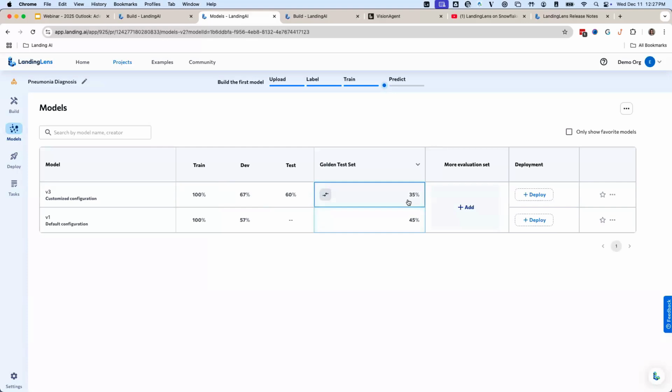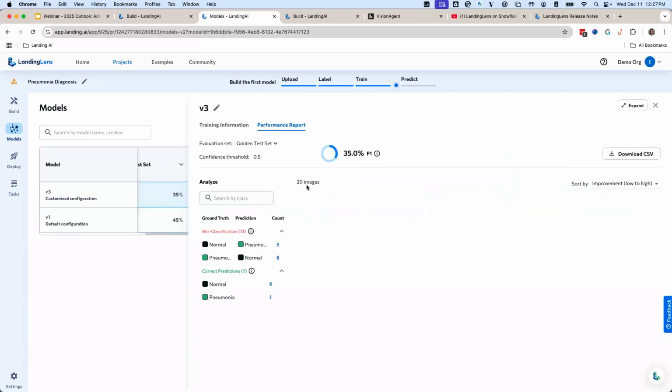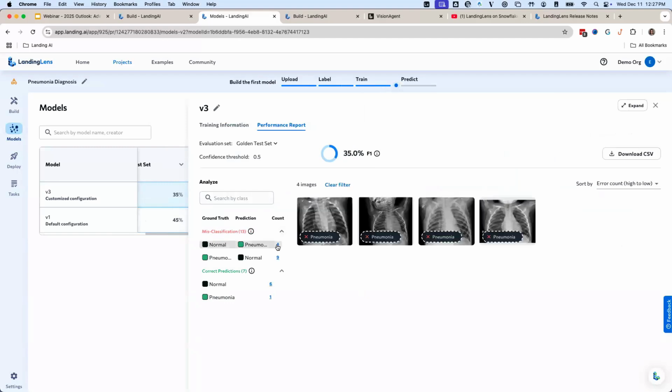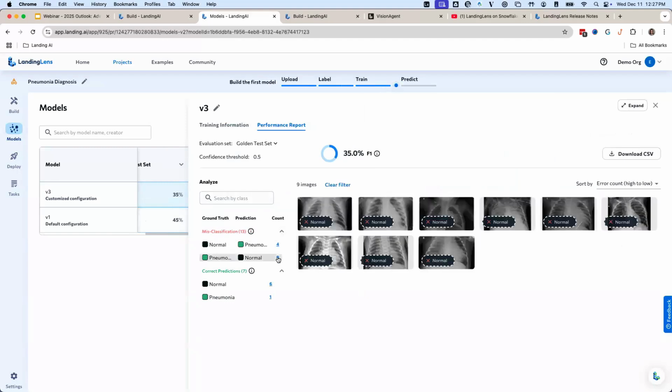But then our golden test set of data performed lower. So we may want to drill into those 20 different images and potentially correct in the future.